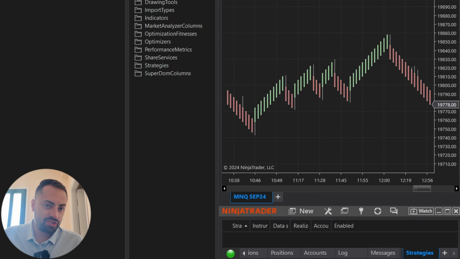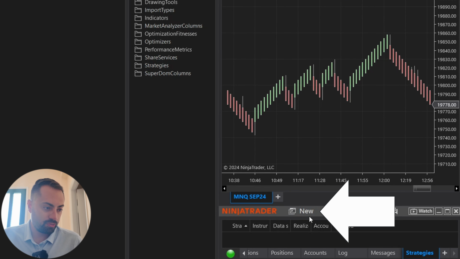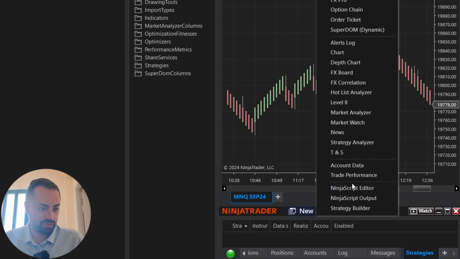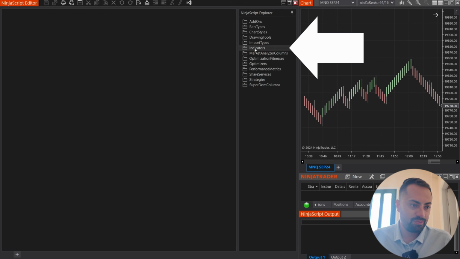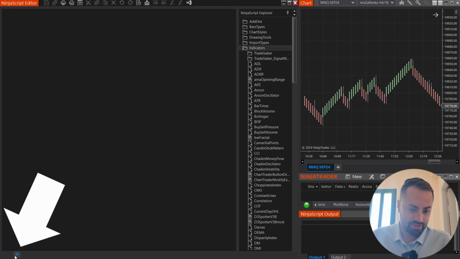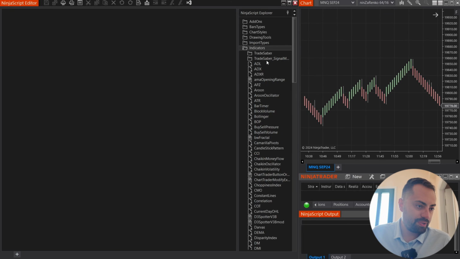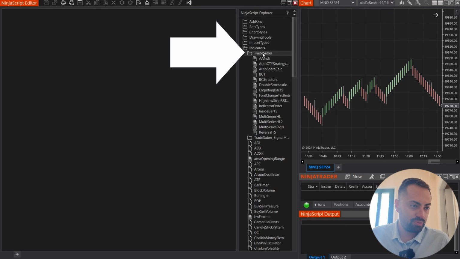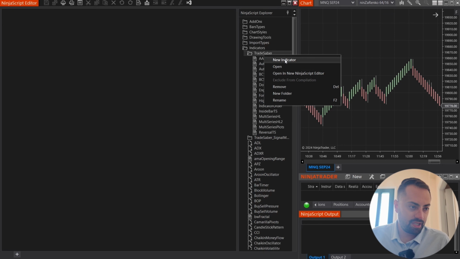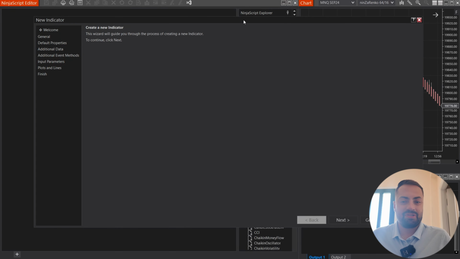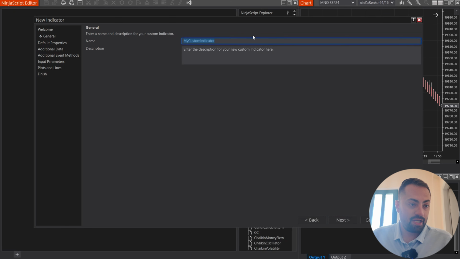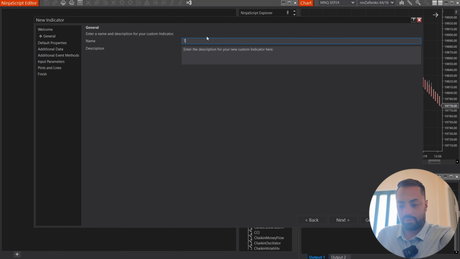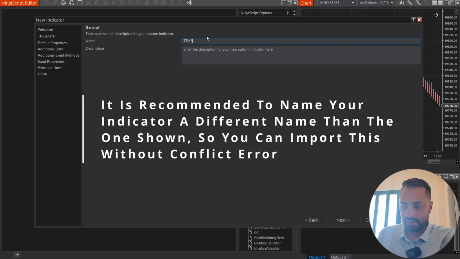To open up your NinjaScript editor, just go to your control panel, select new NinjaScript editor. And this will come up. From here, I'm going to put it into the folder that I want. You can also just select the little plus mark down here, but I'm going to go into my TradeSaber folder. I'm going to right click and go to new indicator. You don't have to do this. You can put it in any folder you want, but this is what I'm doing. From here, I'm going to select next, and we're going to type in the name that we want. I'm going to call it the TTM Squeeze.